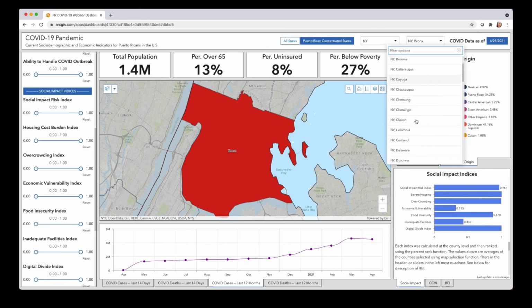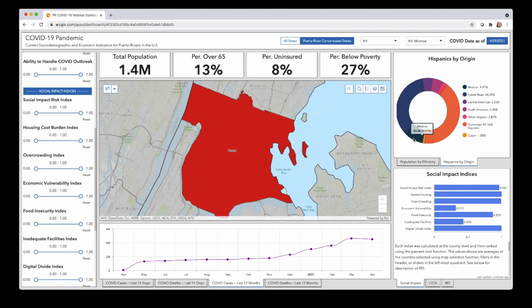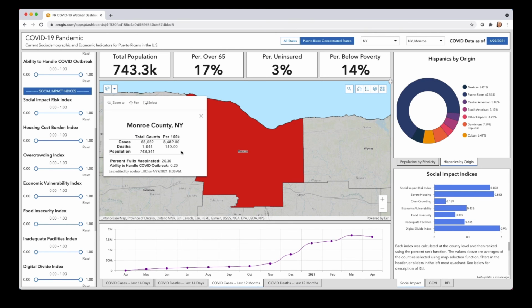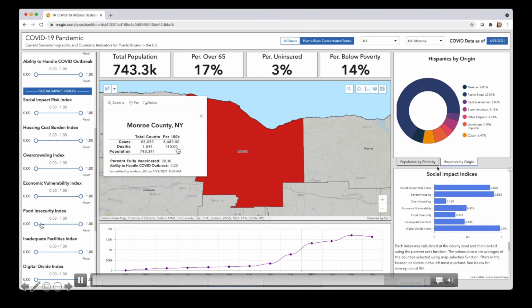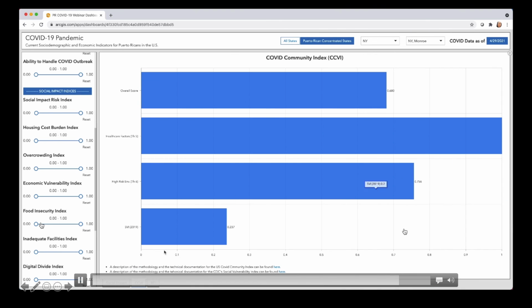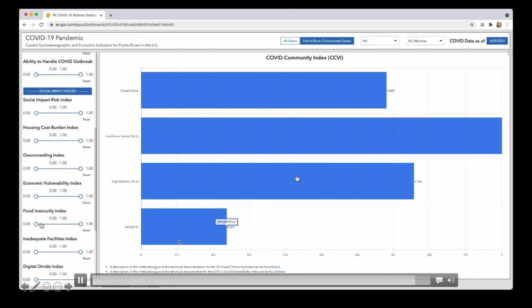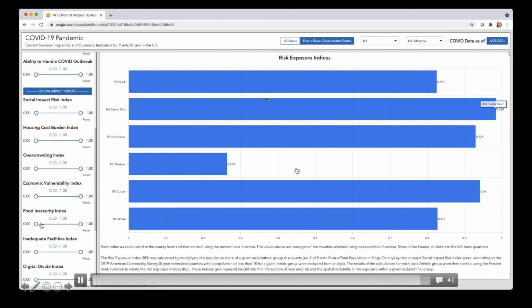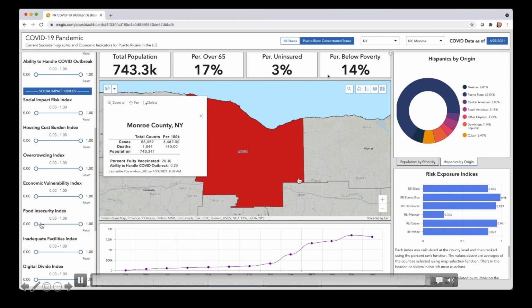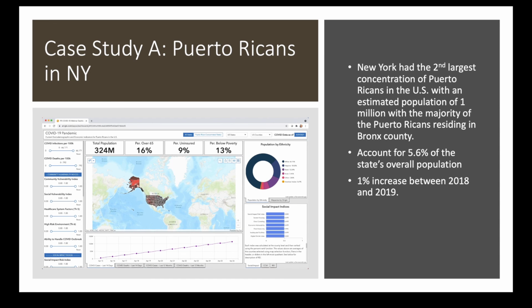Okay. Now let's look at Monroe County. That was the other county with a very high social vulnerability index and high housing cost burden. So again, we have the information here that relates to the general population in terms of COVID cases and deaths, and social impact indices. So you can see here, right? I know I'm going a little fast, but I think I'm running out of time. But again, all of this is available to you. We see that Puerto Ricans and Dominicans have a very high risk exposure. I think that's about it.